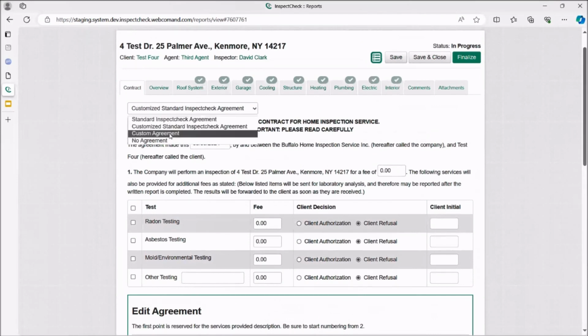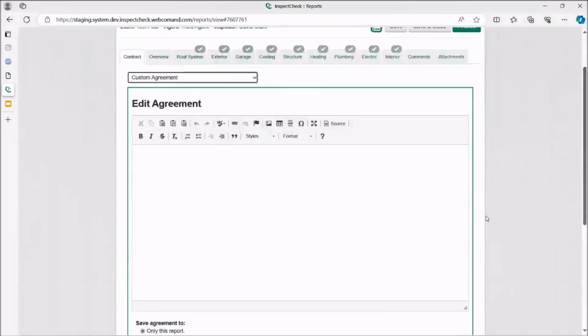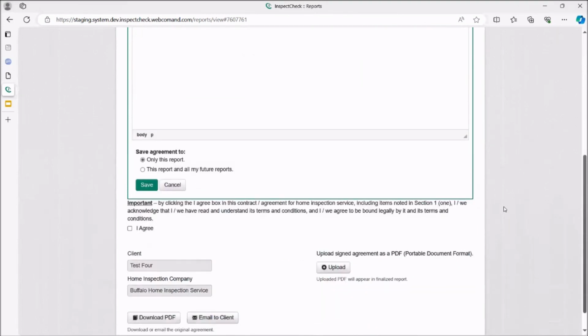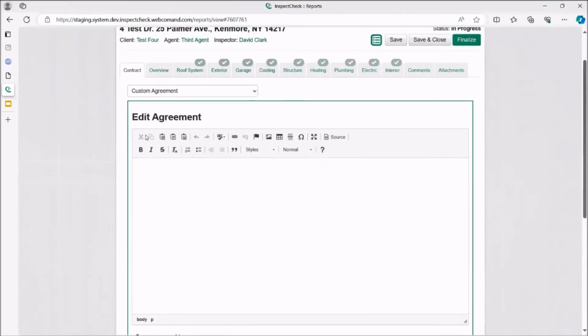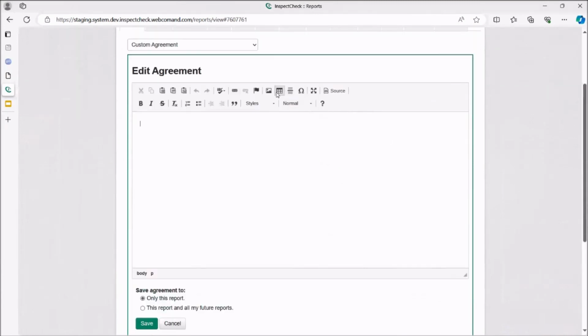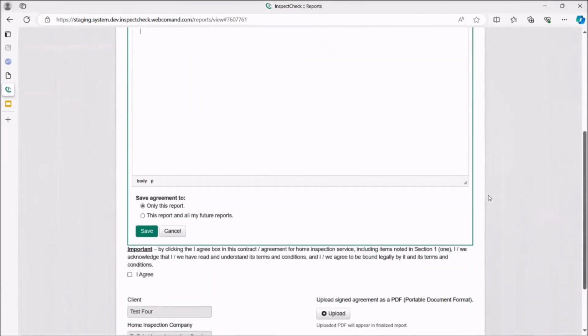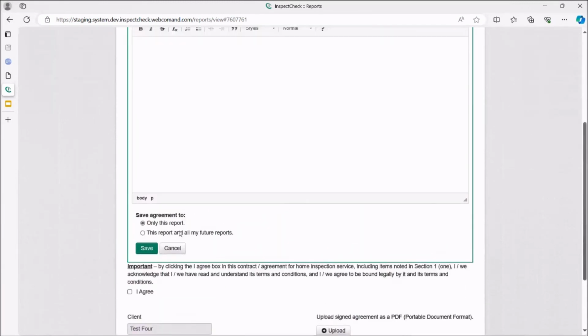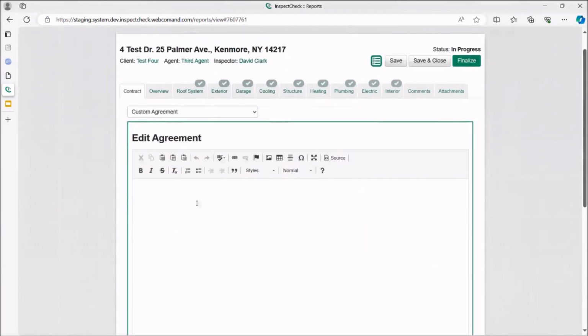Let's scroll down to custom agreement. And the custom agreement basically is a blank word processor where you could put whatever you want, copy and paste, anything you want to do. Very simple. All the tools are up here to enhance it, to add whatever you want. If you want to add a picture in there, I'm not sure why you would, but you might. And then same thing, this report or all future reports. Same box at the bottom, I agree. Very simple.